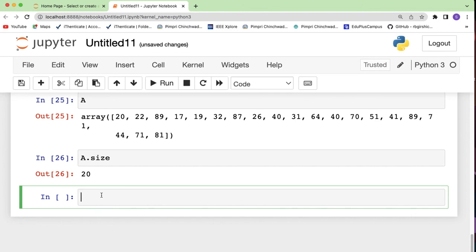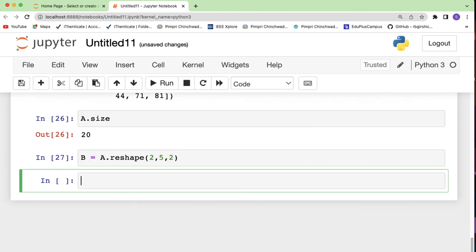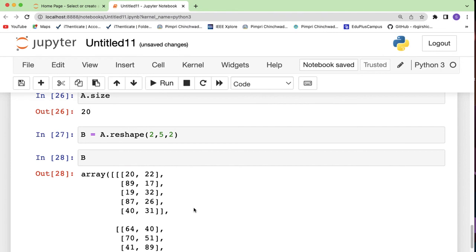Let's say B is equal to A dot reshape, and let's say I want to have it as 2 comma 5 comma 2. That means I will have the outer array containing 2 elements. The 3D contains 2 elements which are 2D. The 2D contains 5 elements which are 1D. The 1D contains 2 elements each, right? Okay, so let's see B now. How does B look? B looks like this, right?